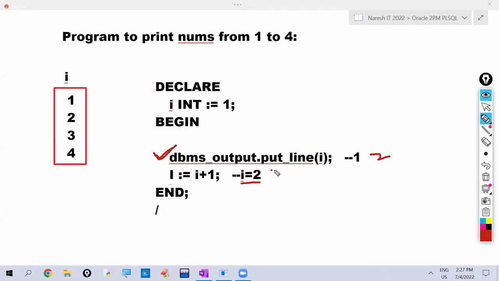Now the I value will become 3. We want to print 3, so again we have to write this statement. Then I plus 1, and the I value will become 4. 4 we want to print.